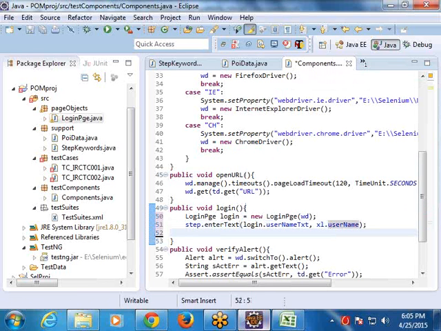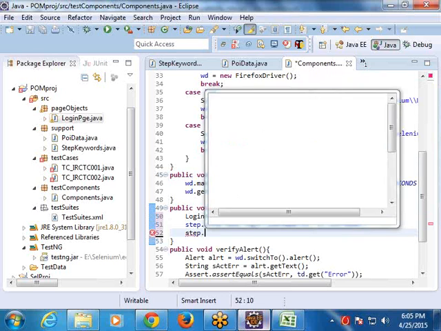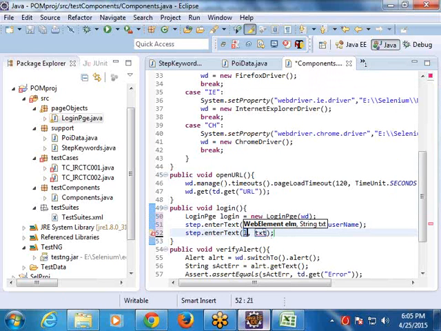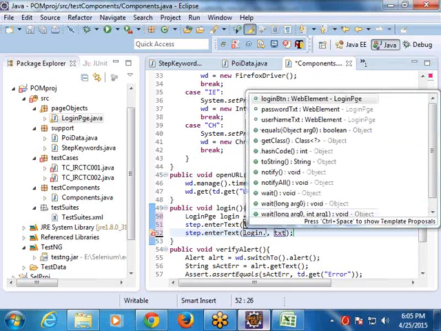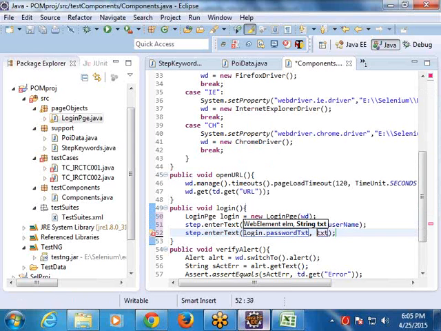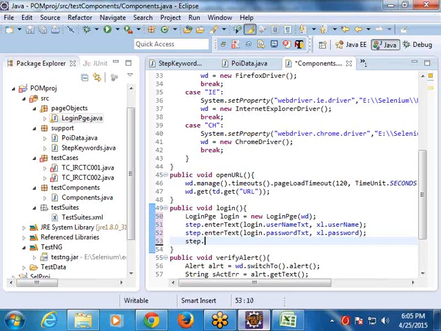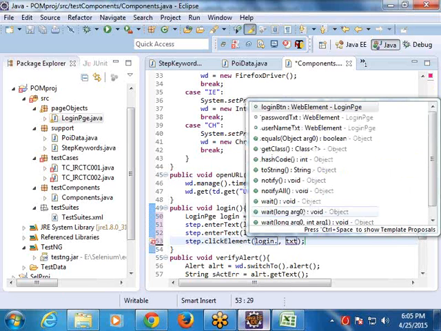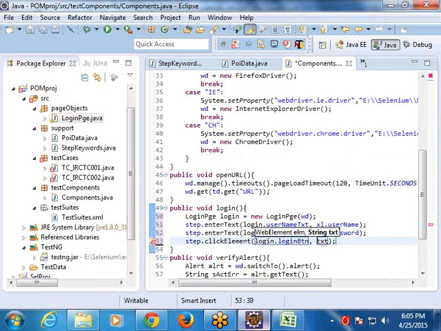That's it. Next step dot, what is the next step? Step dot, again enter text. What is the object element? Login dot password. And what is the next one? Input data, Excel dot password, done. Next one, step dot click element. What is the element? Login dot login button. And what is the input here? I want to pass some junk value, click, because input should not be empty. That's why we are simply passing some junk value to click that element, done.